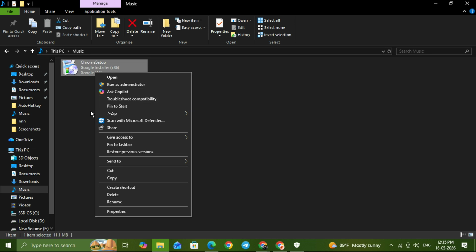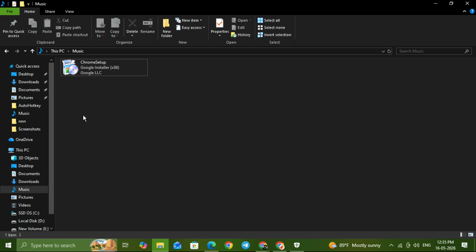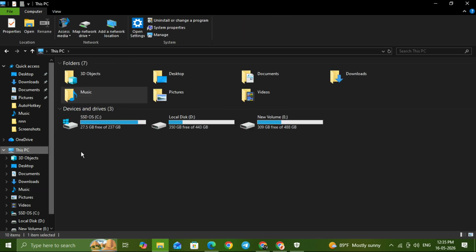Another thing you should always check is your available storage space. Open This PC and look at your main system drive, usually the C drive, to make sure you have enough free space. If your drive is almost full, Chrome may fail to install or stop partway through the process. If needed, delete unnecessary files, empty your recycle bin, or free up storage before trying again. After clearing space, rerun the Chrome installer.